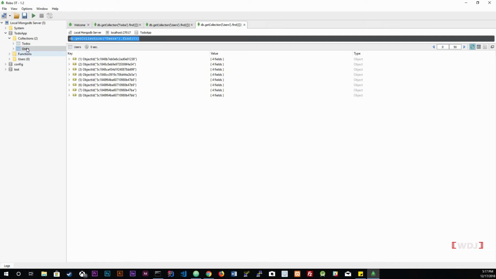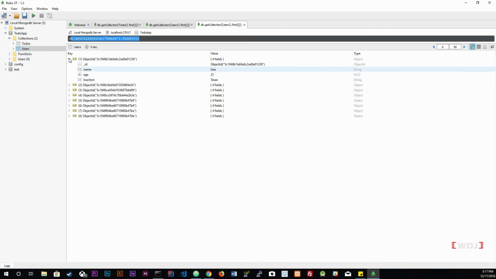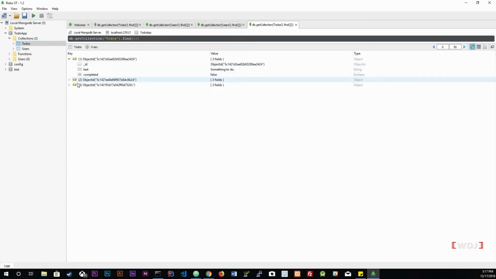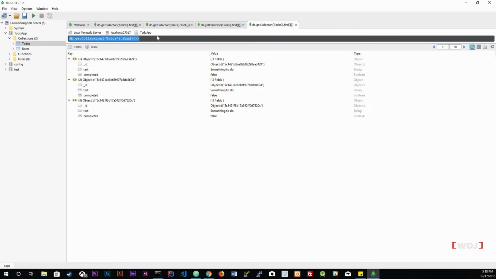And I did make a new collection, guys, called users, and this is where I put the name, the age, and location. And the to-dos is something completely different. It's actually text and completed, and they're all the same as well. And it tells you right here, this is a great thing about RoboMongo. It tells you how to get these things if you wanted to.